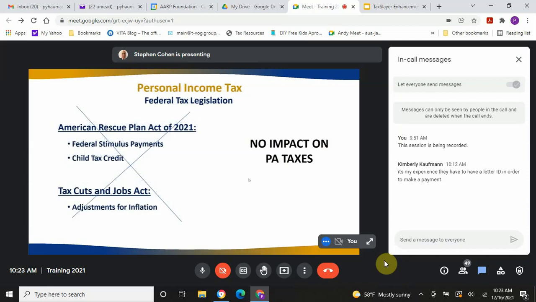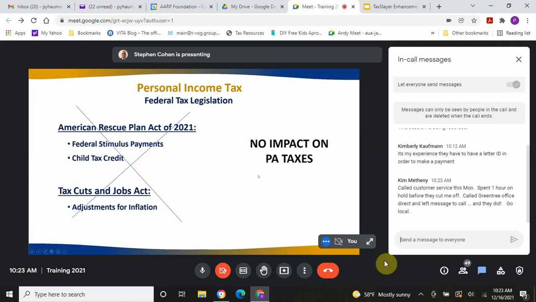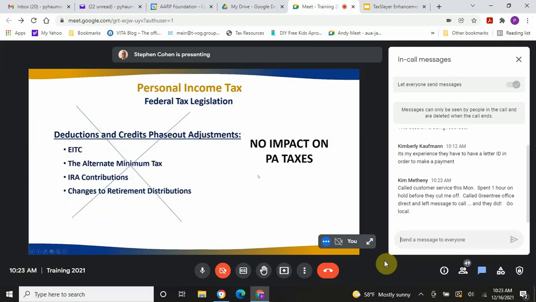Nor any of the acts that were passed in 2021. The stimulus payments, the child tax credit, the adjustments for inflation, none of those are relevant. Nor are any of the deductions or credits and phase outs. All this stuff is only on the federal side and does not impact Pennsylvania.